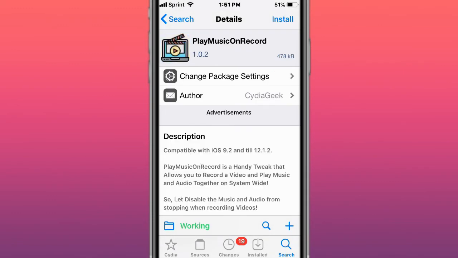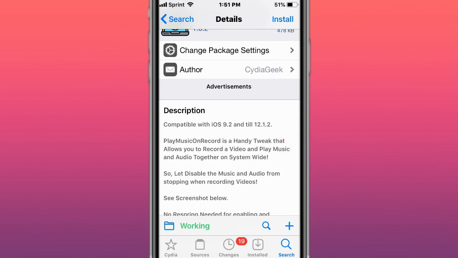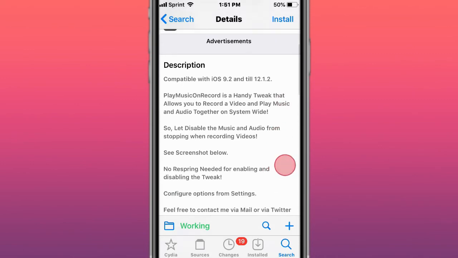The next tweak is called Play Music on Record, a tweak that allows you to record a video and play music all together, system-wide.